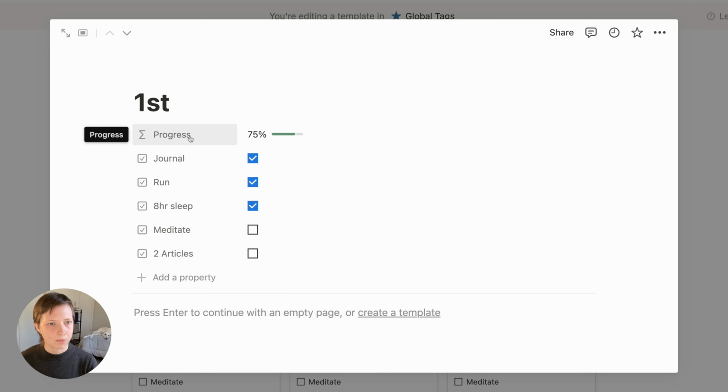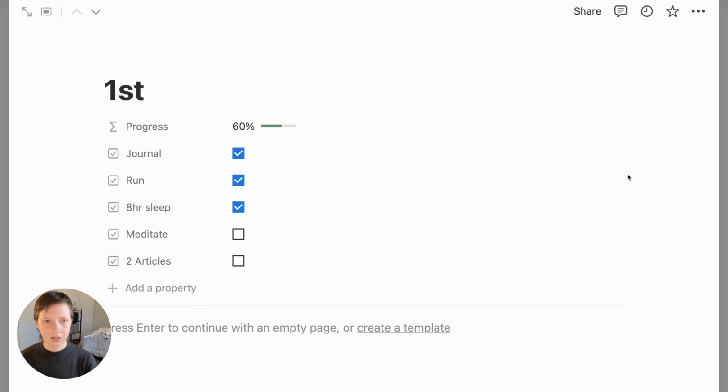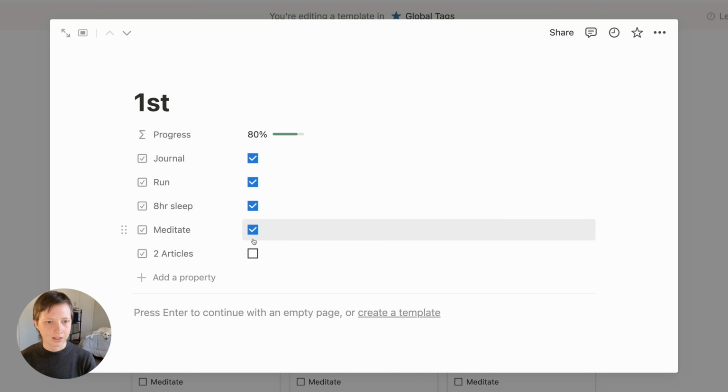I would go into my progress bar formula by clicking the cell here and changing this number where you see 4 to 5 and add a plus after the to number function for meditate. And you can highlight this actually, paste it over and change the name meditate to 2 articles. Done. And now if I select all 5, it will go up to 100%.